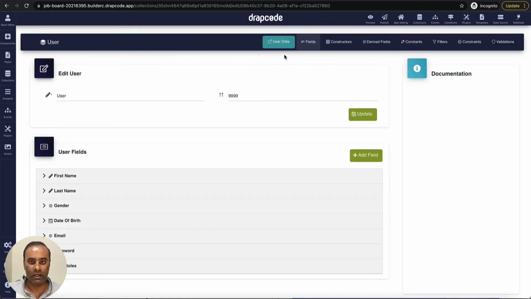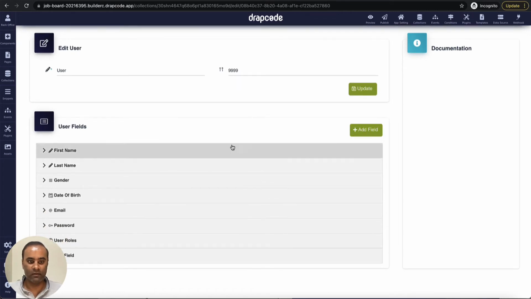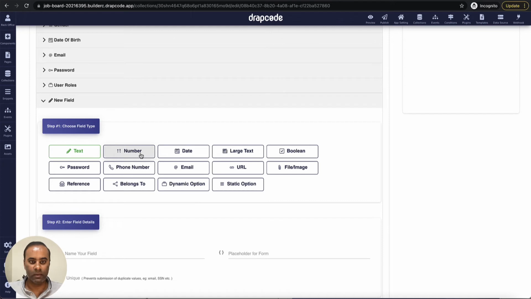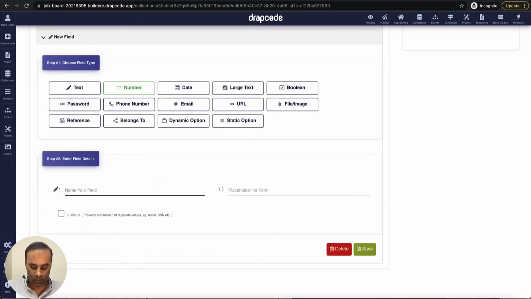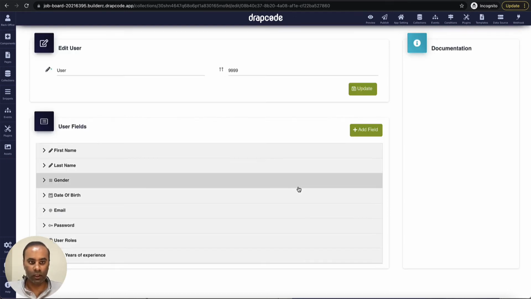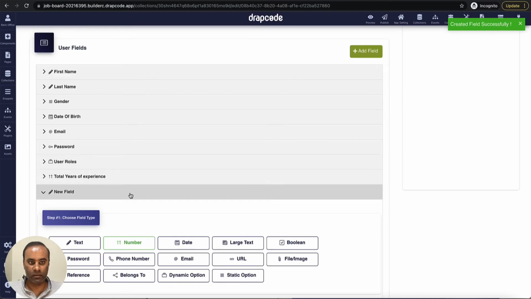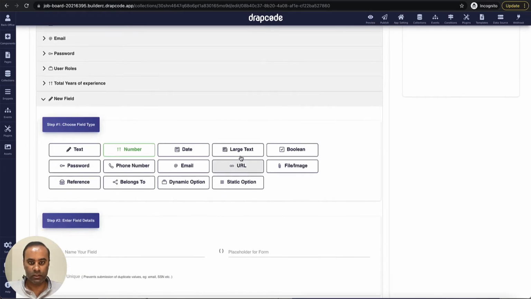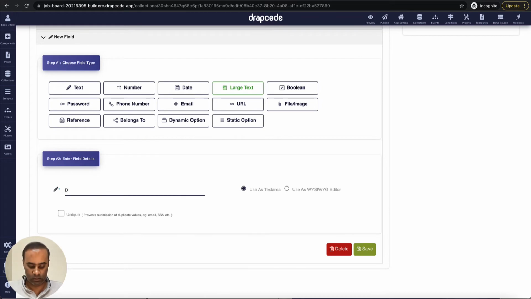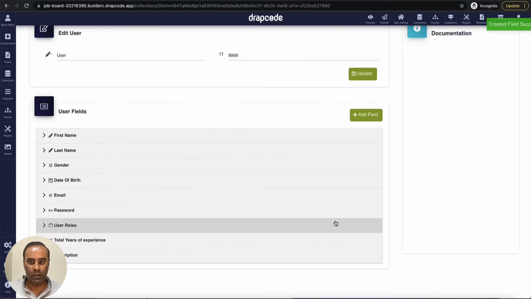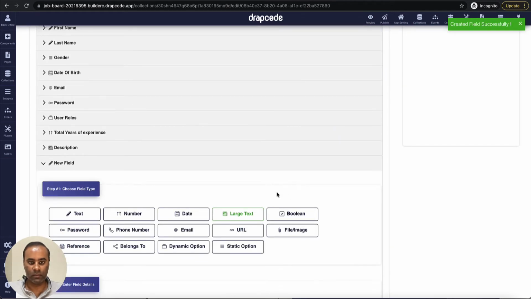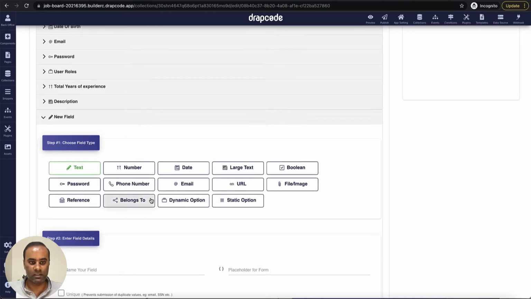I'll go to the configuration and add a few more fields which I need from the applicant. Maybe I'll say number, total years of experience. Maybe some bio or some description from the candidate. So I choose large text, description. And maybe highest qualification, which is of type text.